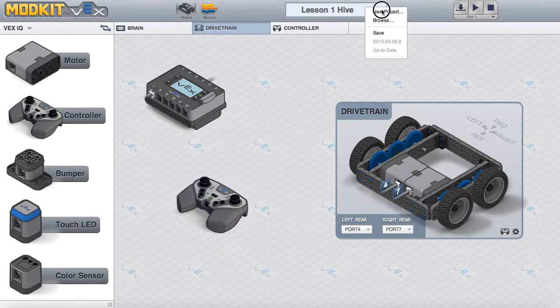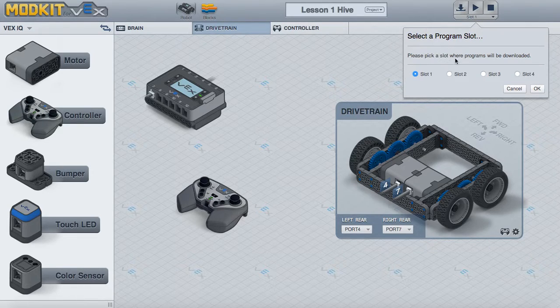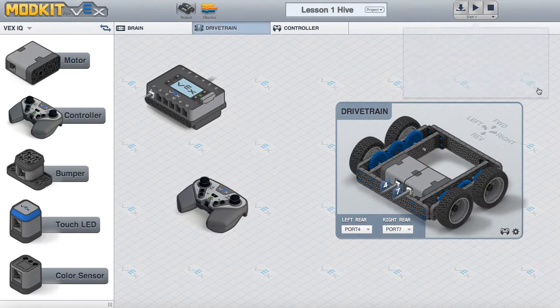We are going to now save our project. As you can see, it's saved. We are going to select which slot to put it in. You can pick a slot. There's 4 different slots to choose from. For downloading, we're going to select slot 1 and say OK.